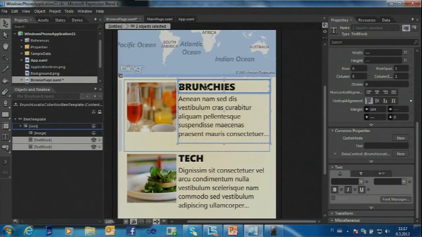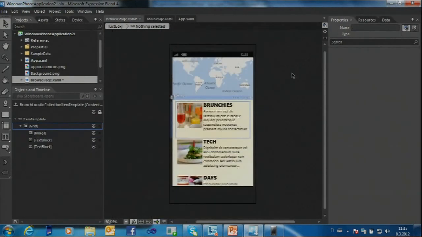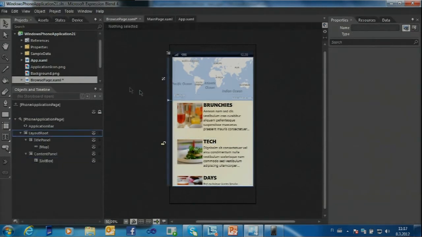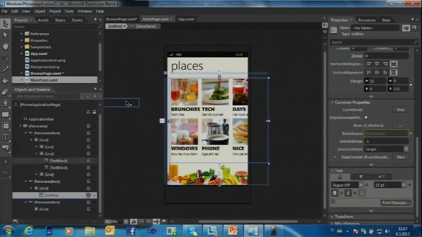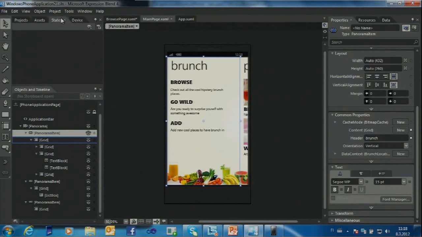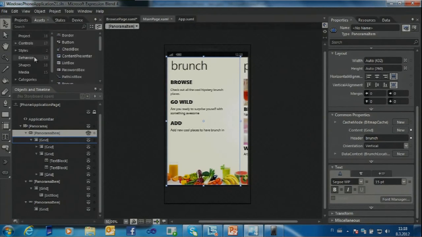All right, so a simple page to navigate, to browse through all of the locations. Now, if we want to navigate to that page, we can go to C#, we can go navigation service.navigate, new URI, this is the XAML page, go over here and so on. But if we don't want to pass any parameters, we don't want to handle anything special, we can just use a behavior.